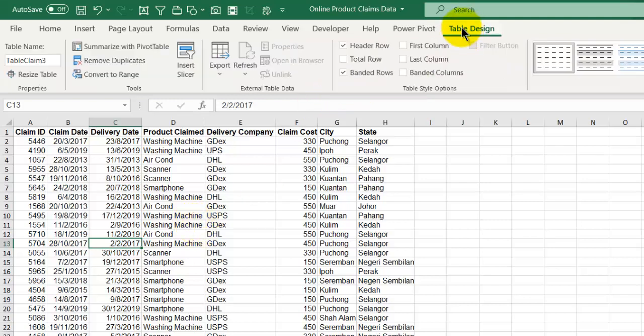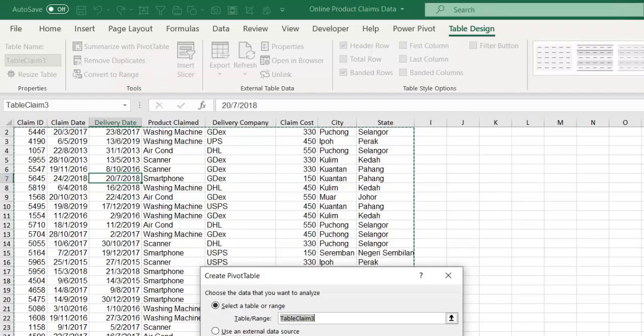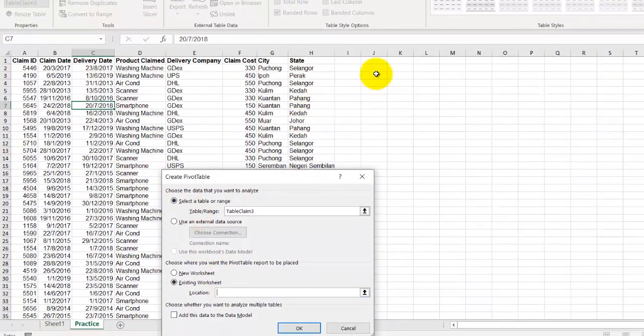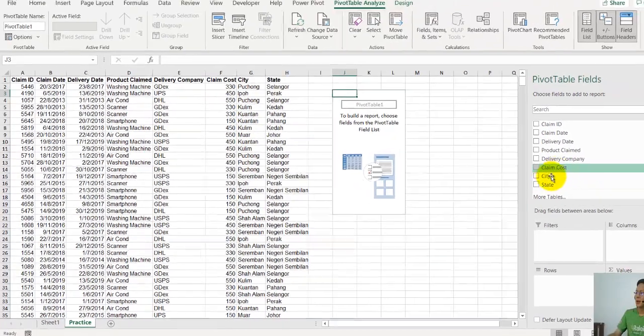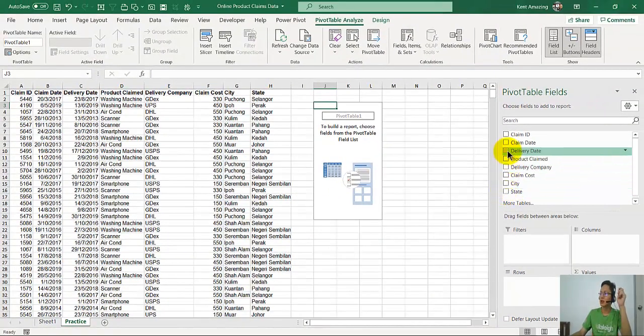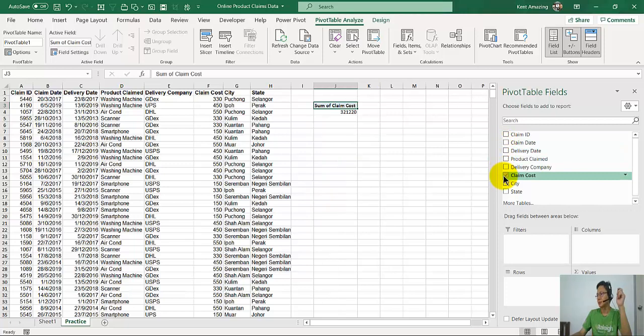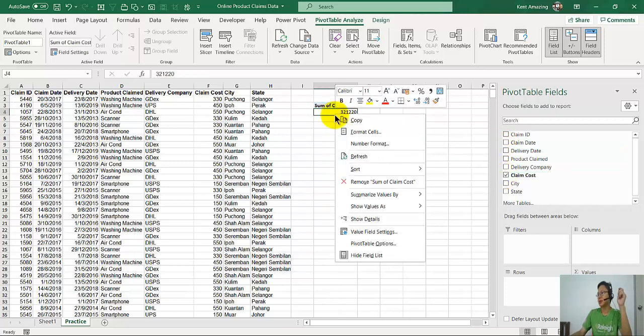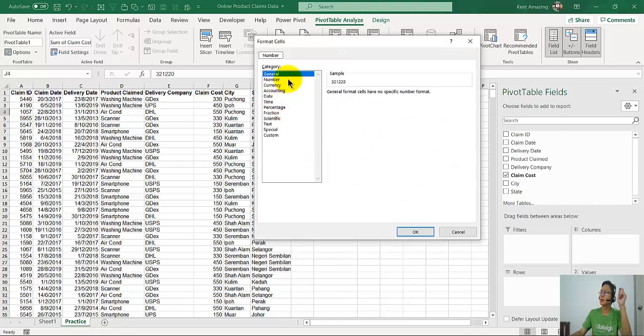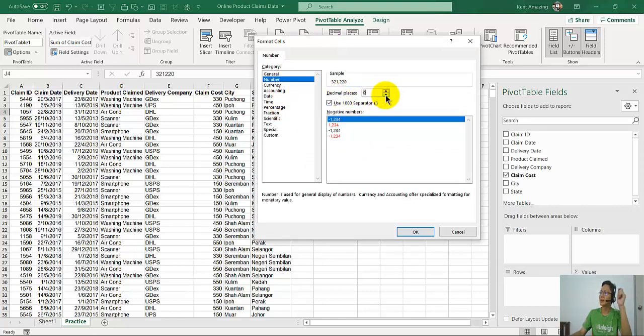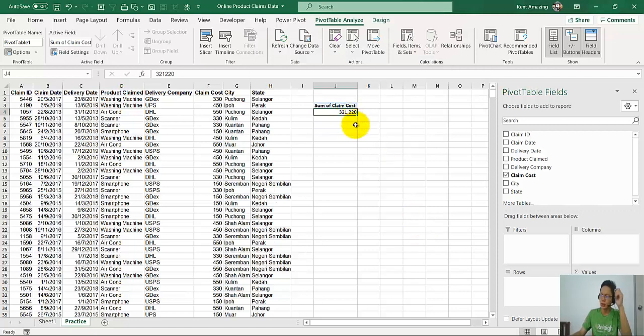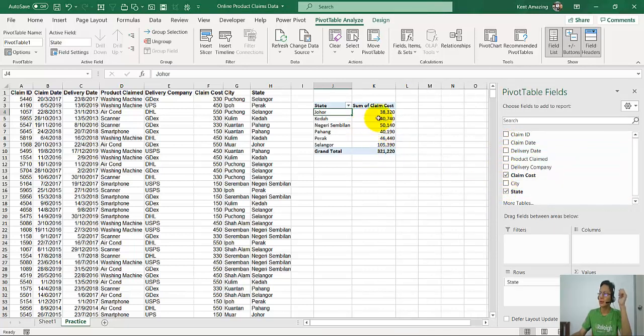So we give a name to this. We name this as an Excel table. Next we go to summarize with pivot table. Go to existing, click location, click OK, and then we want to know the total claim cost. And then here I right click and change to the number format. Number, use decimal point. And then we have a 321,000 claim cost, and then we go to the state right here. So that's how we created this.